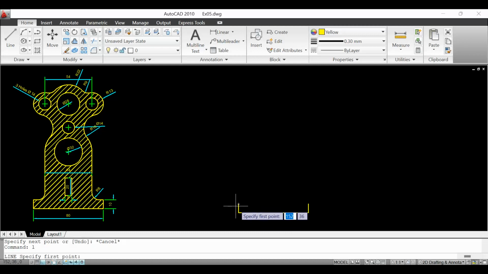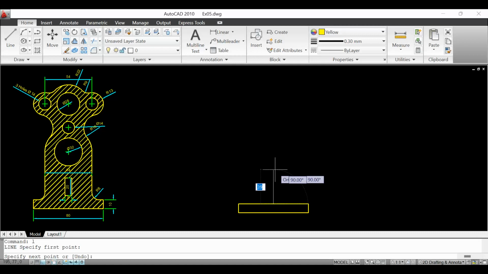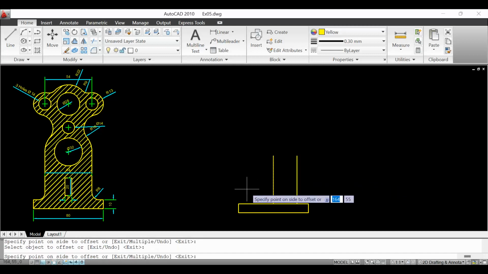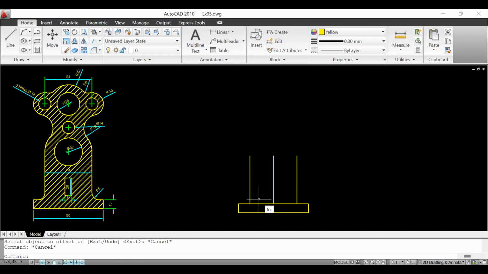You can close this line, and the height of this line is 54 mm from the center line. So from this point the maximum height is 55. From the base it is 65. So you can use the offset command, set 27 on both the sides. From this line, this side, this line, this side, you can use the trim command and remove the unwanted lines.